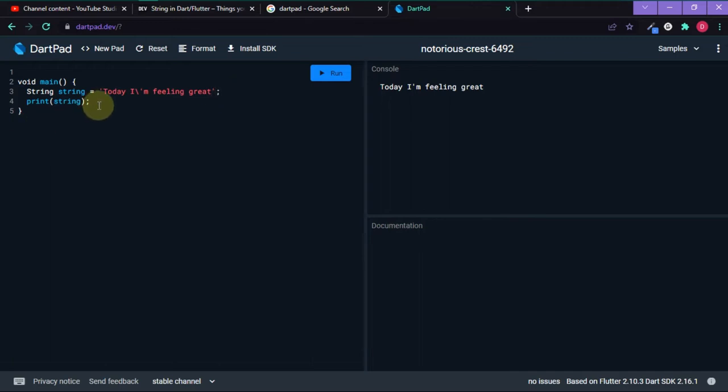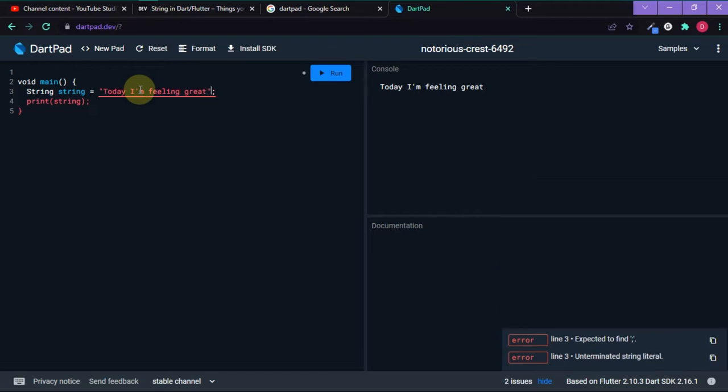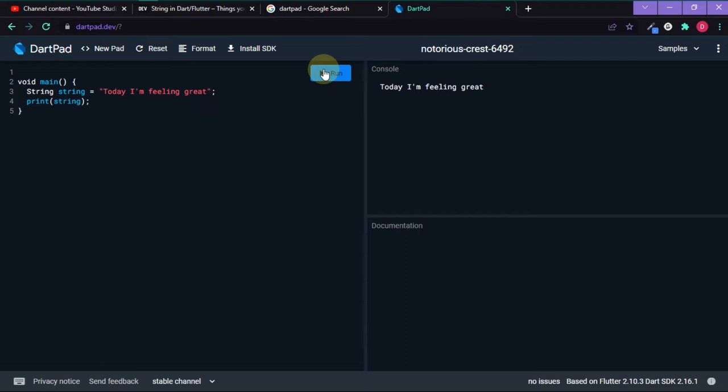And the second method is, if you don't want to use backslash, then the simple solution is that you can use double quotes. Now you can also run this code safely. Wow, it's working beautifully. So this is the first problem we faced, and then we solved this problem.